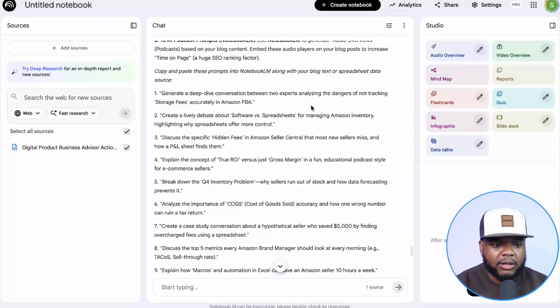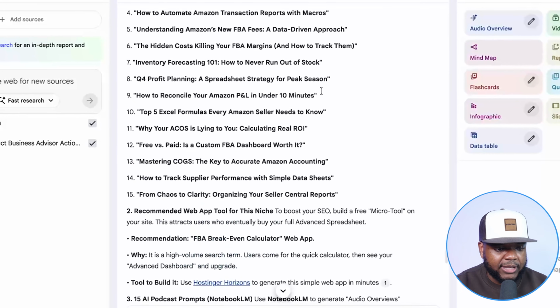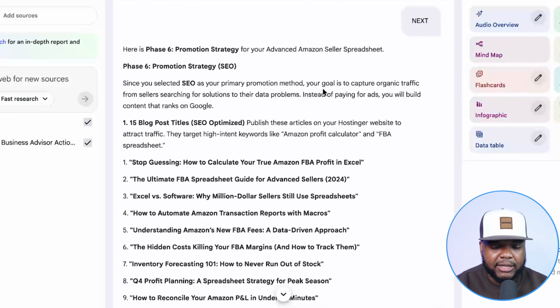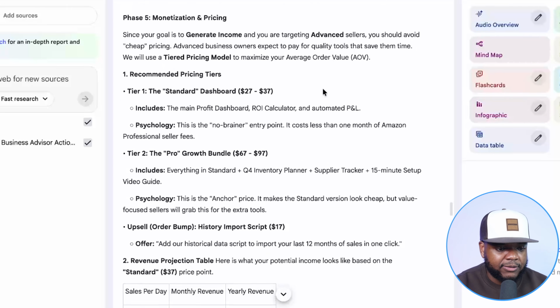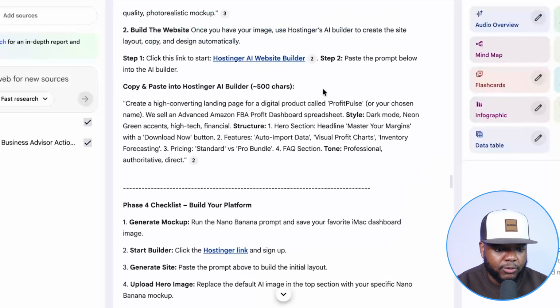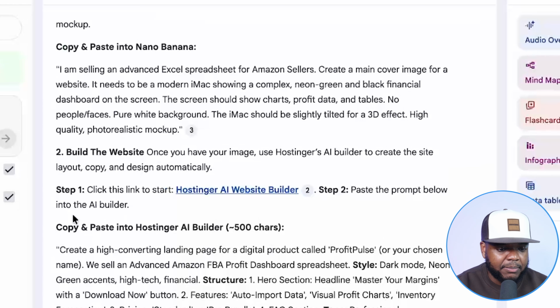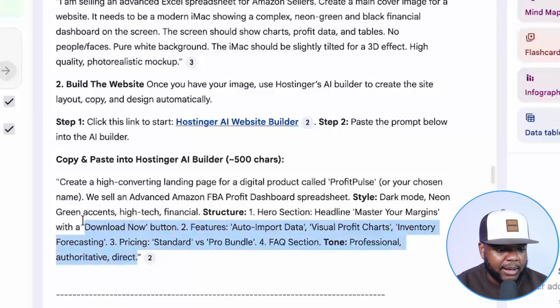Normally, if I had a little more time today, I would have gone through every single step one by one and shown you exactly what I would have selected when it came to the title, the type of product, the pricing, and so on. But what I want to do now is show you some of the key things. For example, right here, when it comes to building out a landing page or an entire website, you're going to be able to use Hostinger. Some of you already know how Hostinger works, but they've made some improvements to it, and NotebookLM has also given me the prompt that I'm going to be able to use.